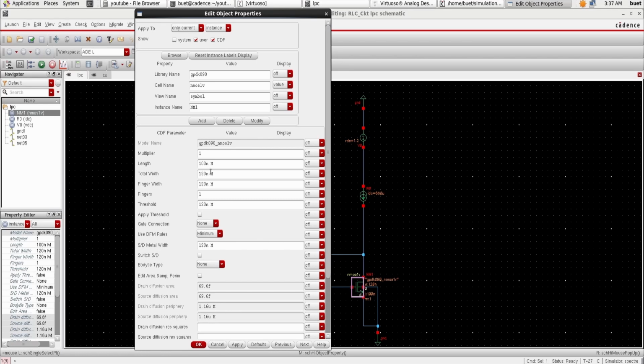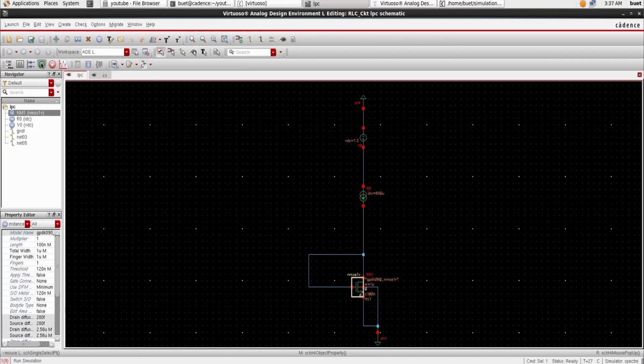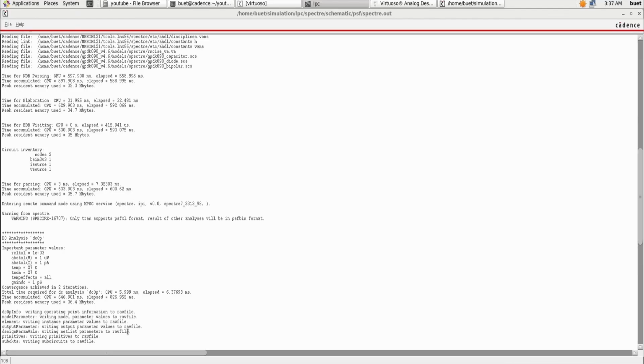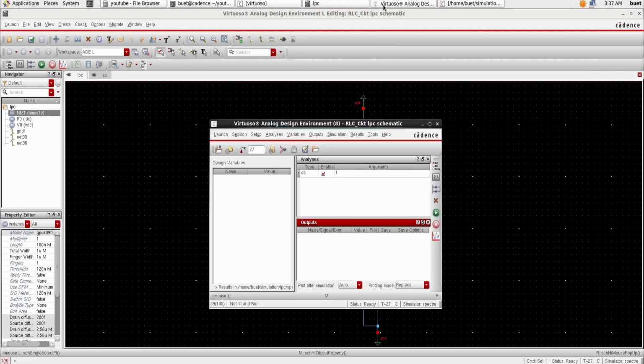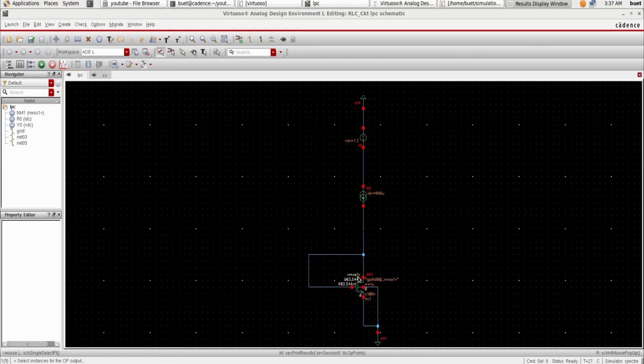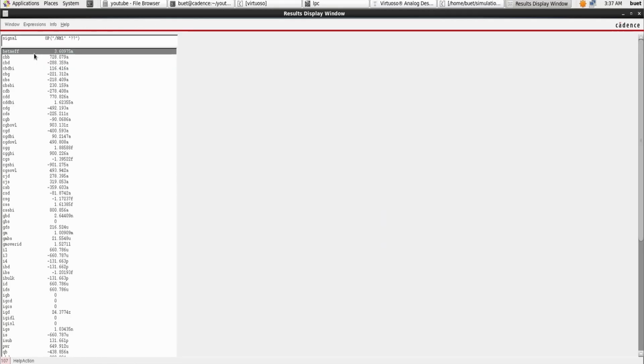Here I am changing my total width to be 1 micro such that my W by L ratio will become 10. You can save. Now rerun your simulation. Now here we can see there is no error and our simulation is successful. Now go to the ADE L window, results, print, click DC operating point, click your transistor. Here from this we can see the beta effective is 3.6 milli.